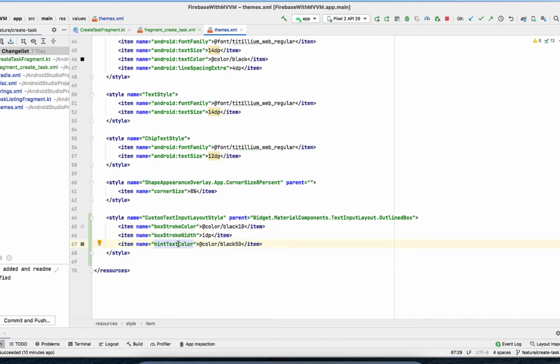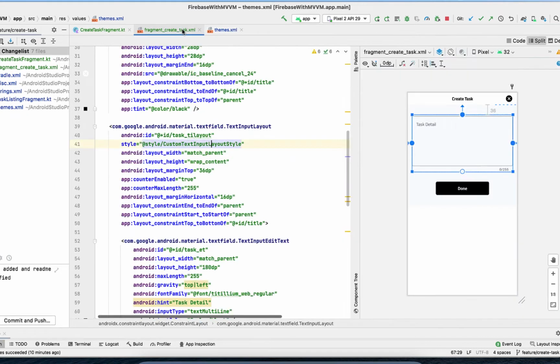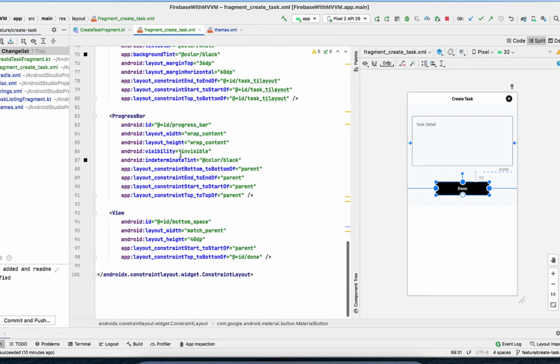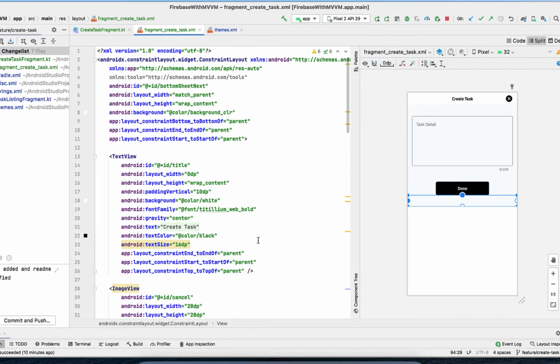So that is a good practice to keep that styling in the theme.xml file. Now coming back to the fragment create task XML file, we have a button which is called material button with text done. That button will be responsible for creating a task, or triggering a function which will exist in the view model. Along with the material button we have a progress bar and also a view placed on the bottom side, and that view will help us keep the button at a distance from the bottom edge. So that is pretty much regarding the XML file.